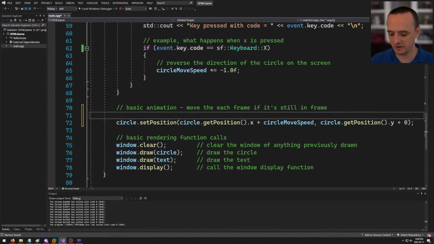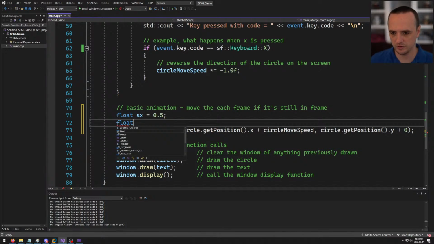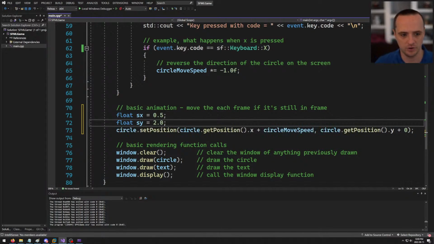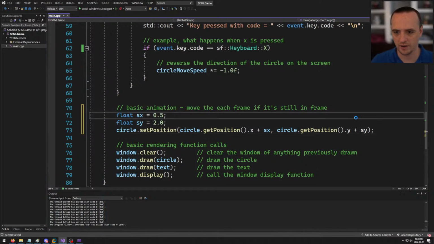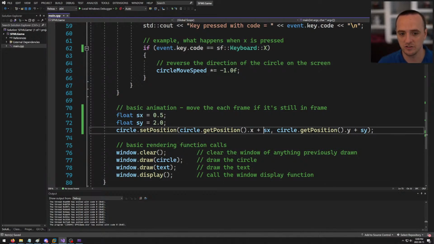So let's make some variables here, because you are going to have to read these variables from a file. So this is the speed of X, let me do it float, because it's going to have to be a float. Float SX equals 0.5, and float SY equals 2.0, okay? So down here, now this is going to be SX, and this is going to be SY. So that means that my circle is going to be updated by 0.5 pixels per frame, and my Y is going to be updated by 2 pixels per frame. And that means that it's going to be going down 4 times faster than it is going across.